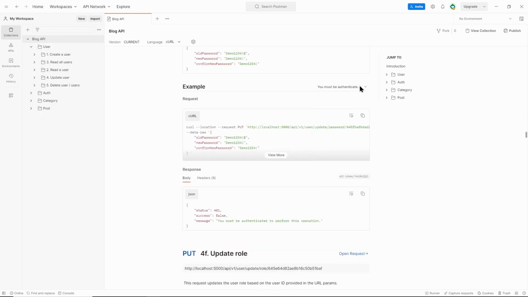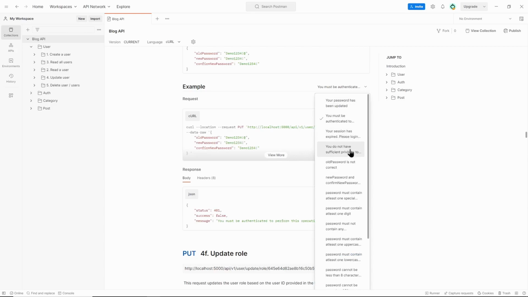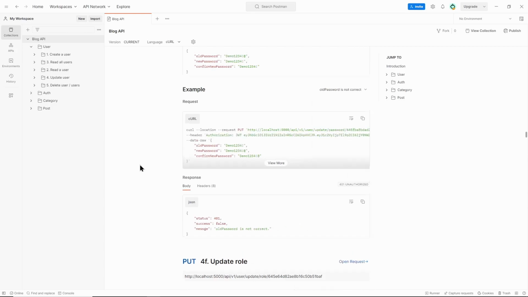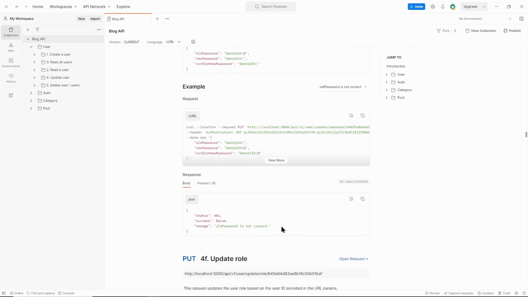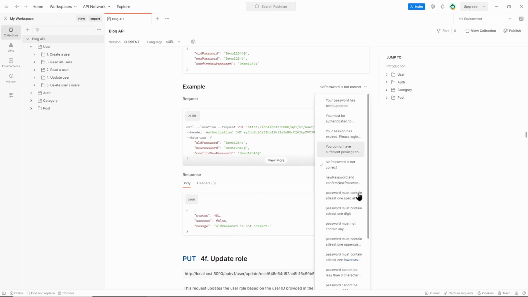And this is the other example. Same with the authentication issue. I don't want to go through that. Session expired, sufficient privilege, that's good. And the new thing here is old password is not correct. So the old password was demo1234 exclamation @, that was the correct password, but the user is trying to provide the old password and is missing the extra @ in the end. That's not the correct password. So we'll say that the old password is not correct, and the user will not be able to change the password until the user provides the correct old password.